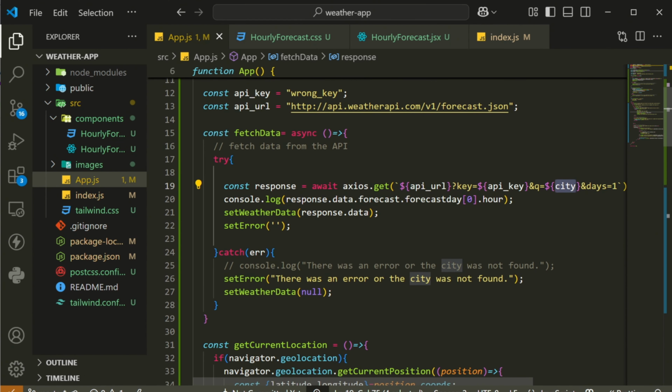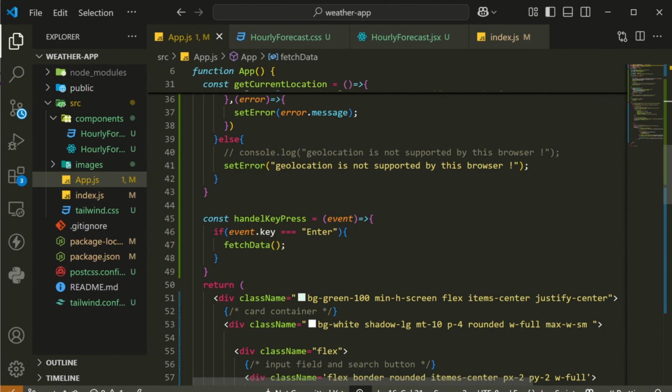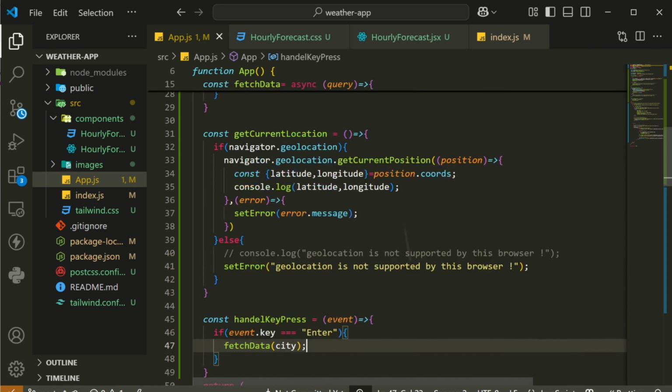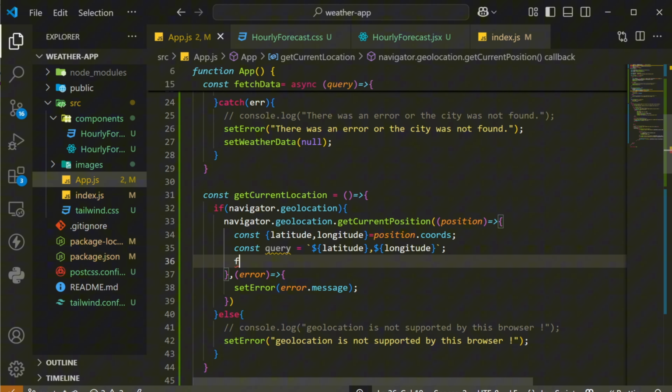In the fetchData function, let's add an argument called query and replace the hard-coded city in the URL with query instead. Now, in the onKeyPress function, we'll call fetchData(query) by passing the city name as the query parameter. And in the getCurrentLocation function, once we retrieve the latitude and longitude, we'll define a variable like const query equals latitude, longitude, and pass that to fetchData(query). That should do it. Let's test everything one more time.